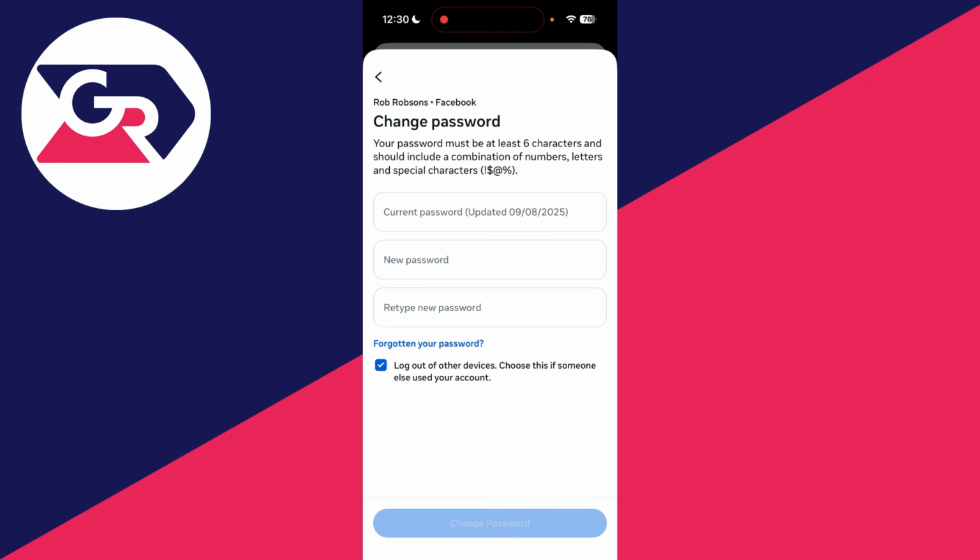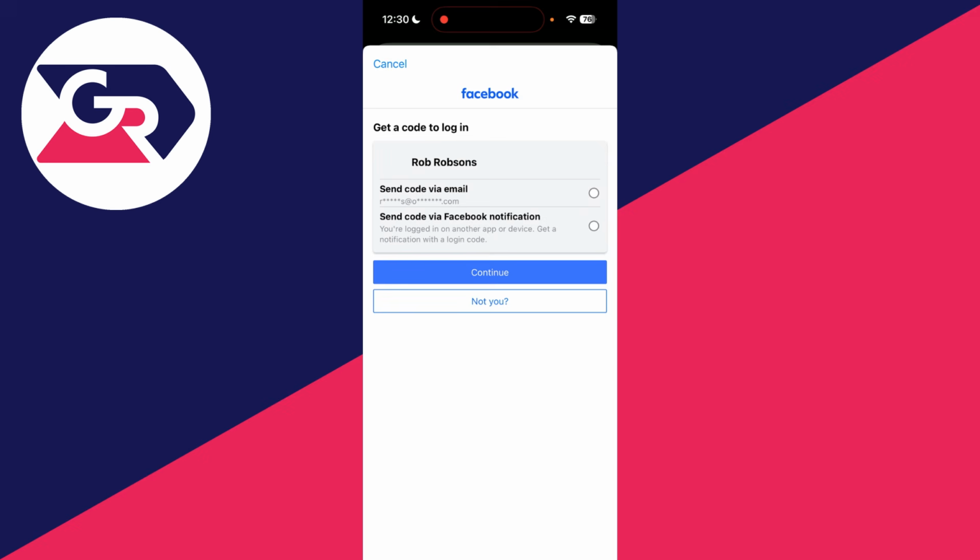However, if you've forgotten it, so you don't currently know what it is, at the bottom you'll see the option for forgotten your password. You can tap there and you can see the different options here we've got for logging in. So we can get a code via email or a Facebook notification. So you can select this, you'll get a code sent, and with that code, you'll then be able to change your Facebook password to one you do know. So even if you've forgotten it, it can still be changed, don't worry.